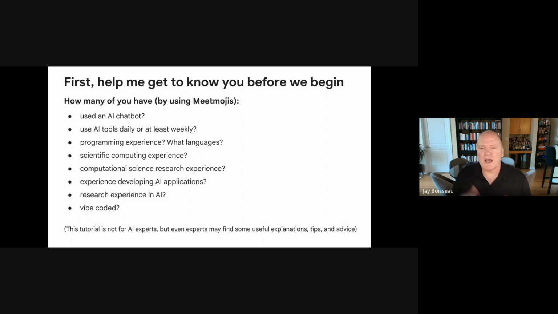So first, I want to get to know you. If you've used a chatbot before, hit the plus sign in the meet emojis. I assume everybody will do that. We'll probably see an exploding number of plus signs. There we go. How many of you have used AI tools, daily or at least weekly? Do a thumbs up if you do that. Thumbs up if you use AI tools daily or weekly.